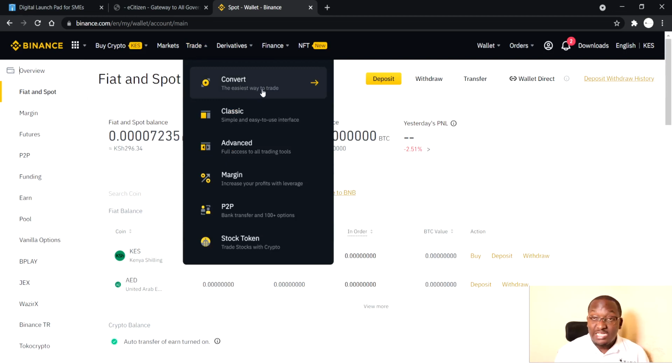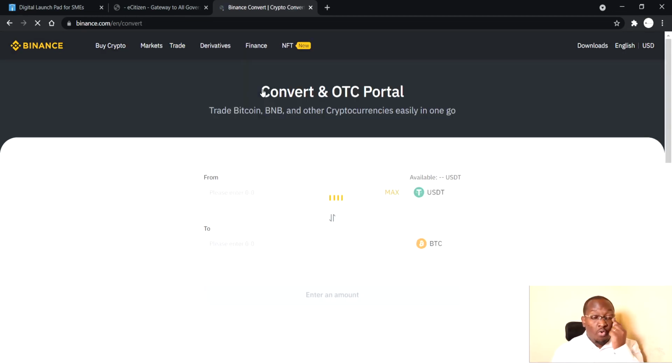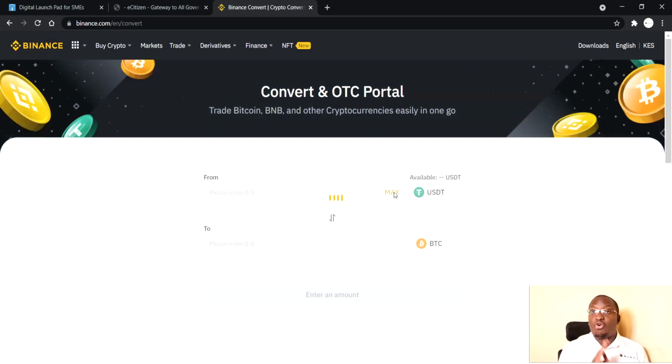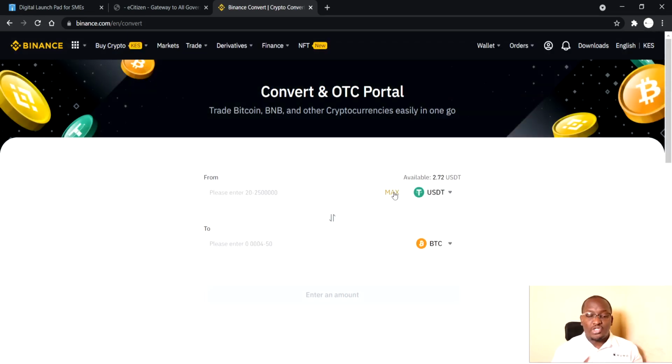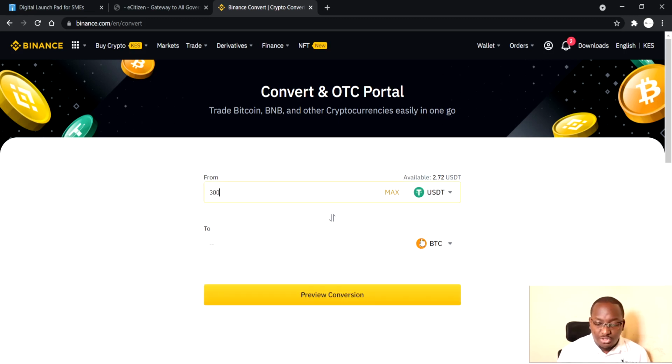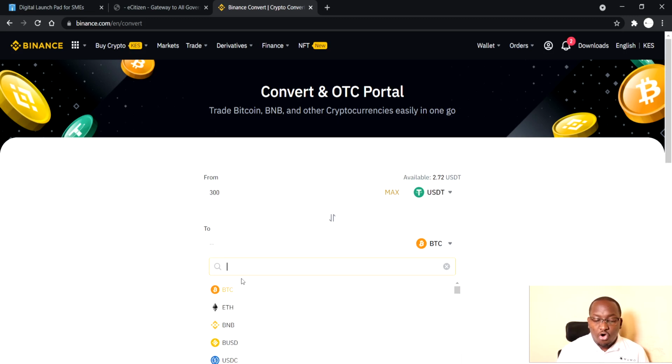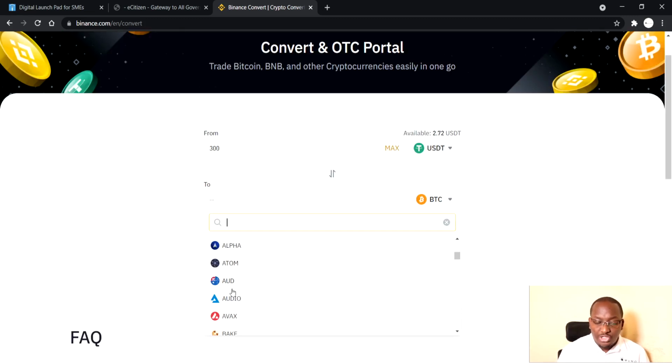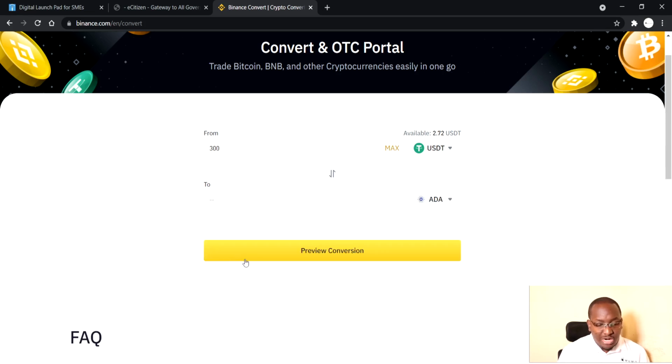This is the easiest one to use, where if I want to convert my coins to any other coin, so if I've bought USDT like we just did and I want to change it into BTC, here I'll just input the amount that I want to change and click the coin that I want to change it to. So if I have 300 that I want to change, I'll click on which coin I actually want to change it to, and in this case, let's say I want to change it to Cardano.